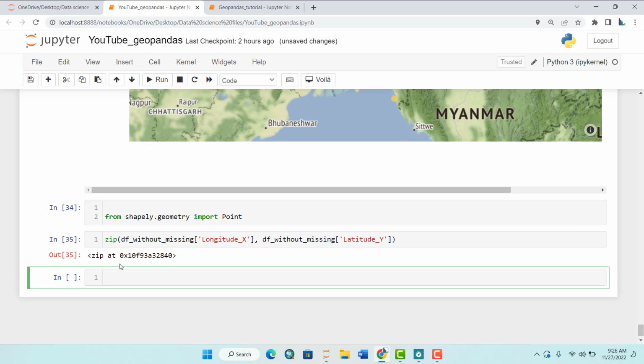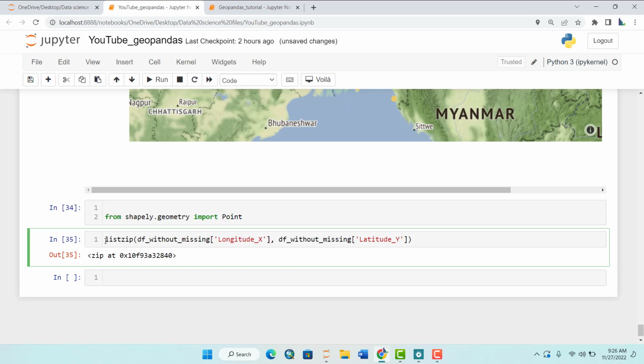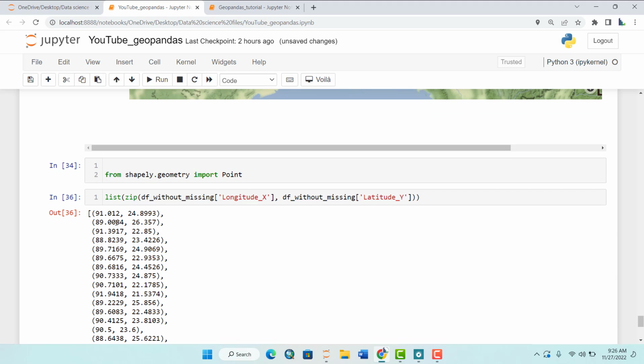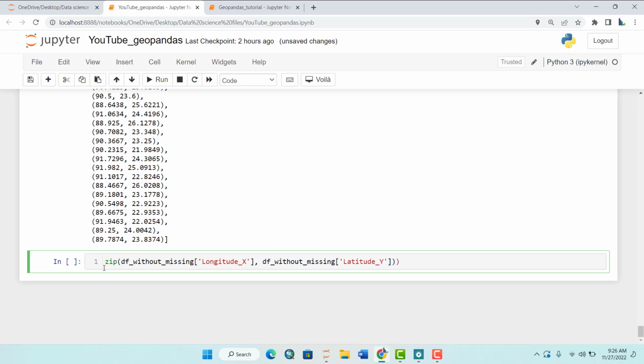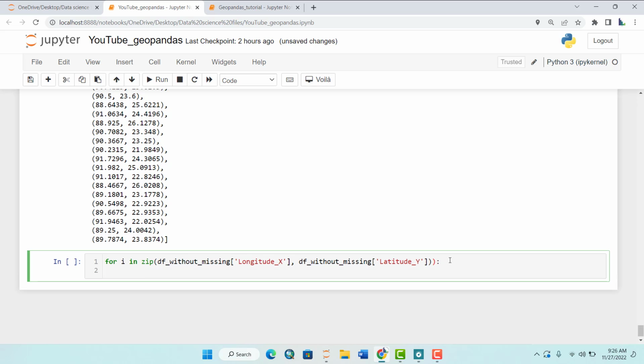It's just telling me a location, not data. It's not returning any data. So let's convert it into a list and see what happens. Now you see our data are zipped together inside a list. Now you can do other things with it. Let's say for example, Control C, Control V. Now we can write a for loop, for i in zip of this one. Let's print i.